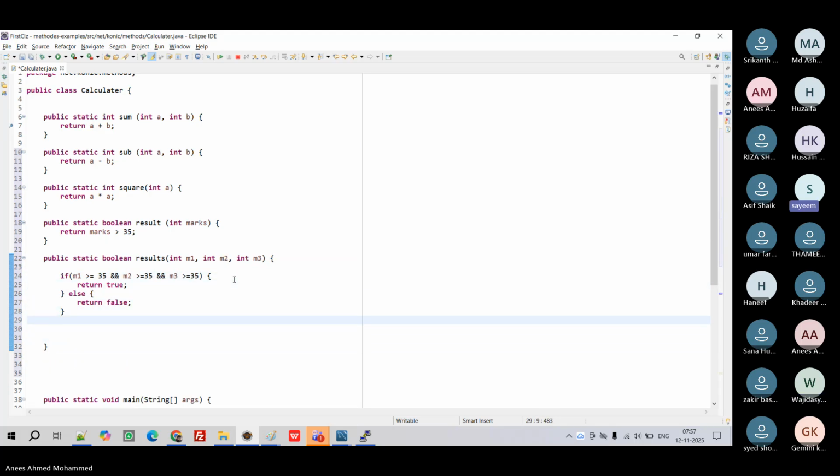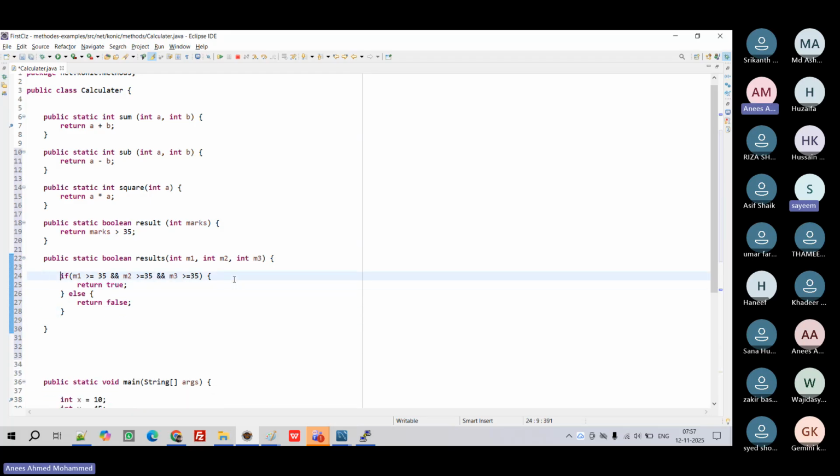Can we mention M1 and M2 and M3 greater than 35, three variables at a time? No, it's a syntax actually. Syntax you need to follow. It's a Boolean one. It's true and true and true, right?